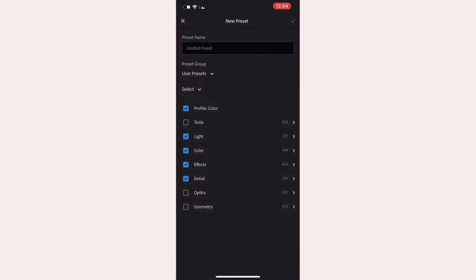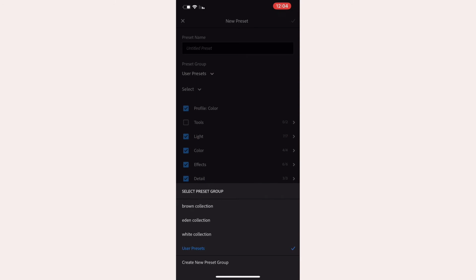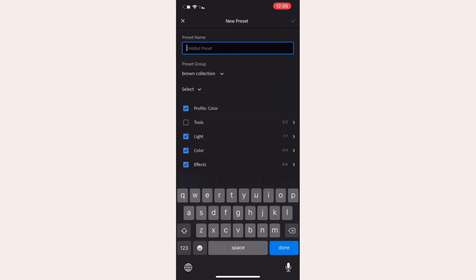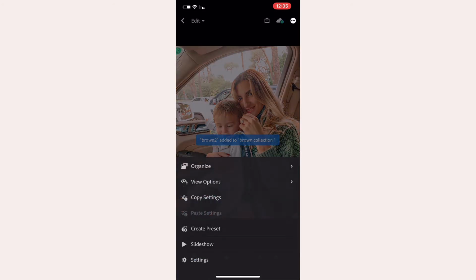Now the next image, 3 dots, create preset. We have already opened a folder, so we will just search for it, brown collection, and we will call it brown 2, and so on for all the pictures.